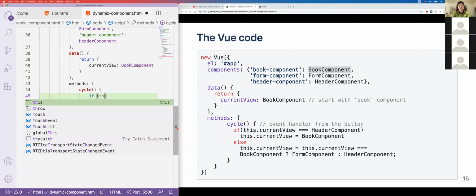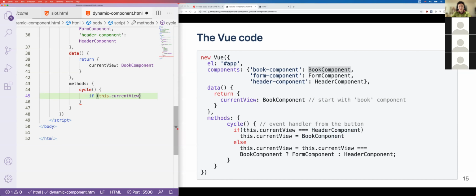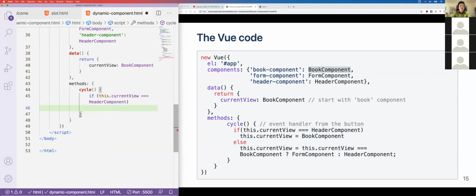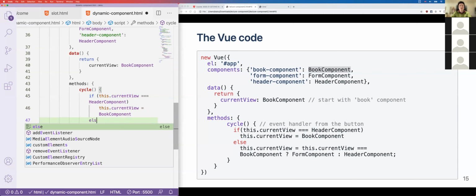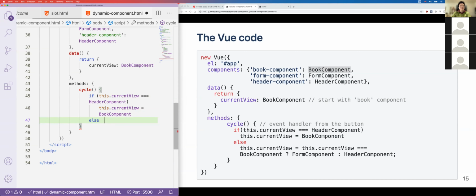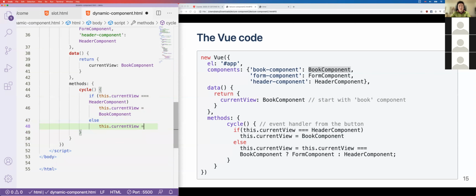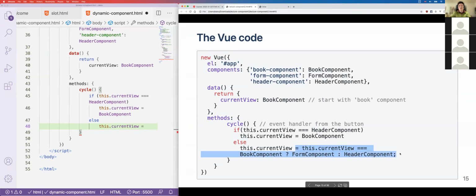If this dot current view equal to header, then what we will do is change that into book component. Otherwise, this dot current view. Okay, and this is again, I forgot what the name for this is now. What we are using here is just a shorthand way to write if else. That's all.